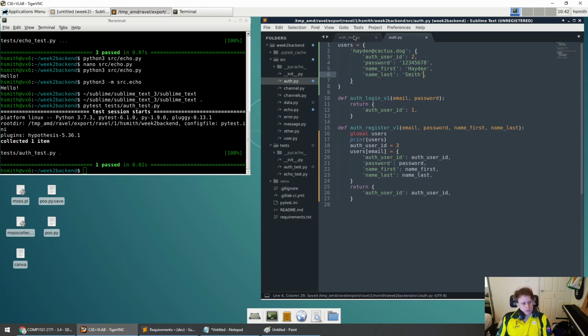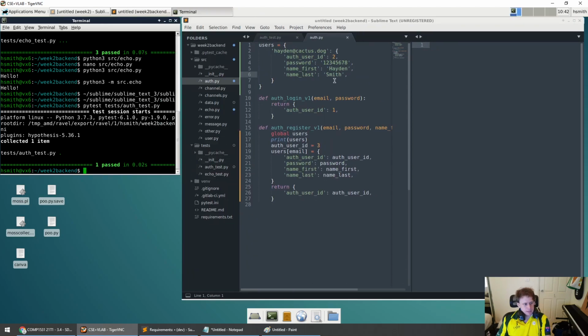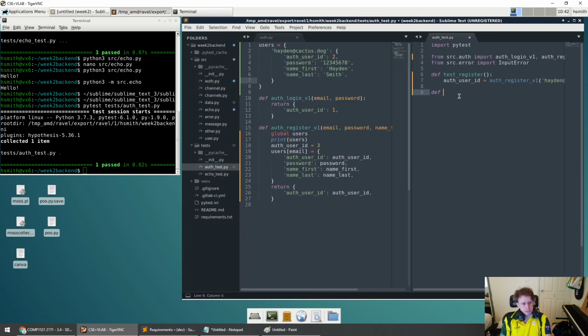So if you're trying to test auth login, right, your gut reaction might be, oh, so what I'll do is I will just create some data like this, and then inside of my auth test, I'm going to go test login like that, and I will simply say auth user ID equals auth login v1, and I want to log in with Hayden at cactus.dog and password 1234567.